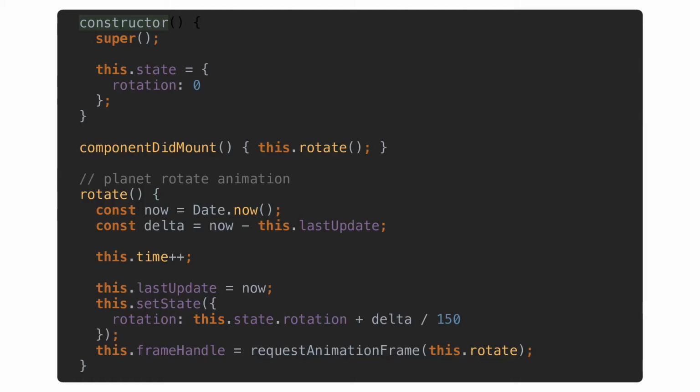To make our scene more interesting, we can add animations to objects and layouts. There are two ways to create animations in ReactVR, using the animated library or any third-party library for JavaScript animations, or manually with request animation frame. So this is an example of request animation frame. What I want to do here is rotate a planet.